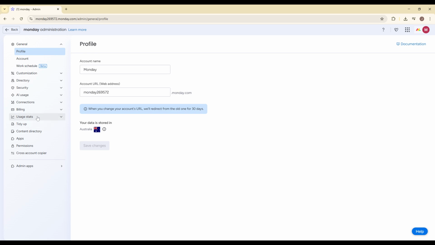Now that you're inside the Administration area, look to the left-hand side menu. You'll see a list of different sections such as Users, Security, and other account configurations. From this left menu, click on Connections. This section is where Monday.com manages integrations, API access, and connected services. Take your time to make sure you're in the correct section before moving to the next step.